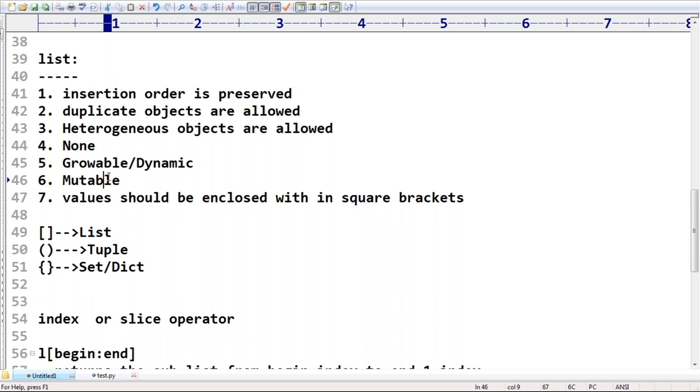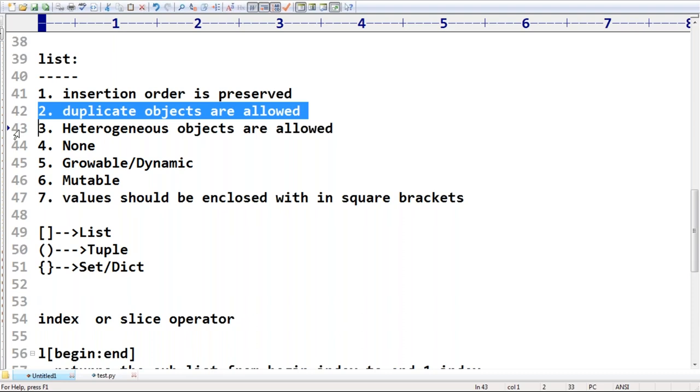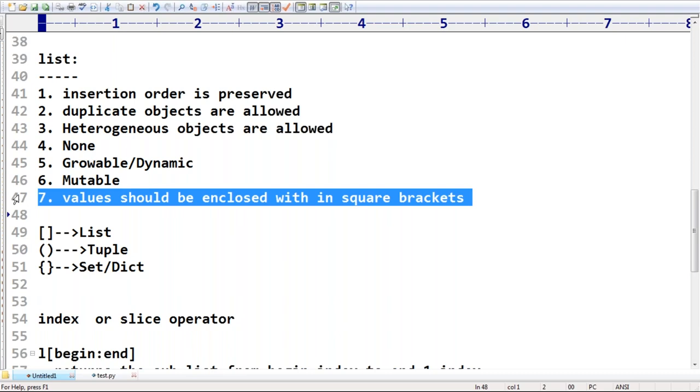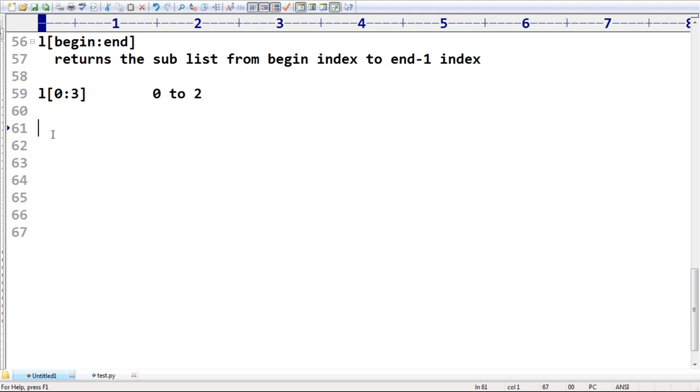Sir, what is the meaning of insertion order, duplicate objects, heterogeneous objects, none, global, mutable, and after that, the square brackets representation. This is just the overall discussion. I'm not talking about methods or applications. While covering the list concept in detail, we are going to discuss those things.